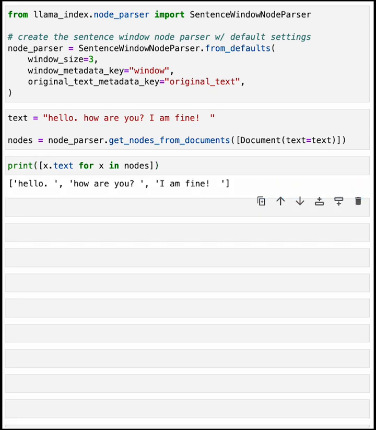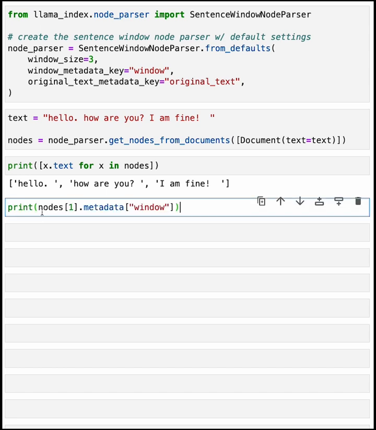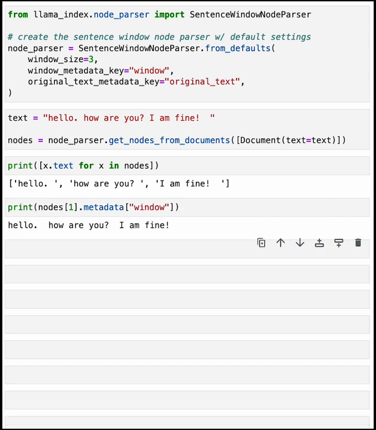We see that our text, which has 3 sentences, gets split into 3 nodes. Each node contains a single sentence, with the metadata containing a larger window around the sentence. We'll show what that metadata looks like for the second node right here. You see that this metadata contains the original sentence, but also the sentence that occurred before and after it. We encourage you to try out your own text too.